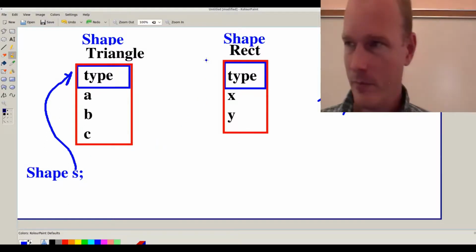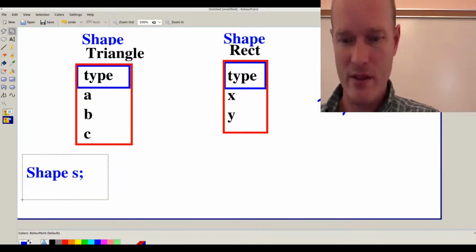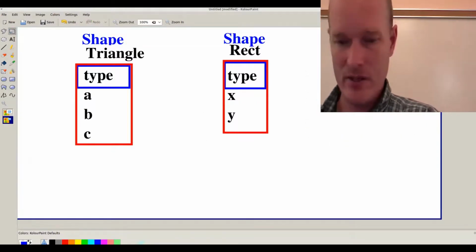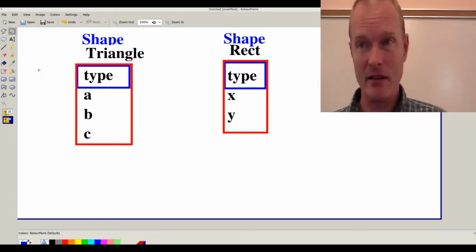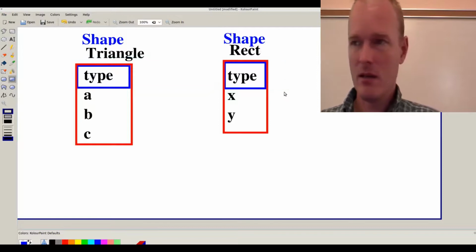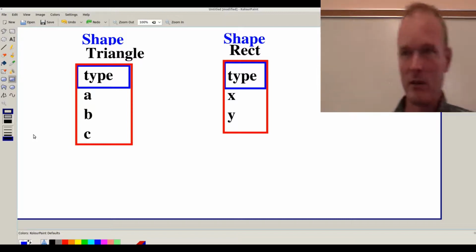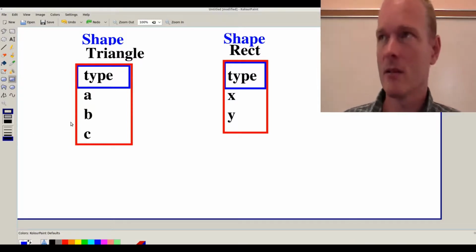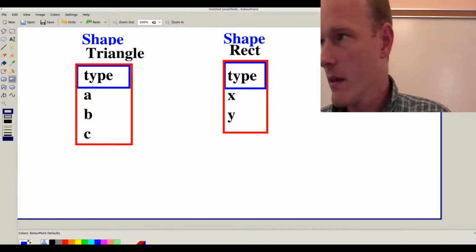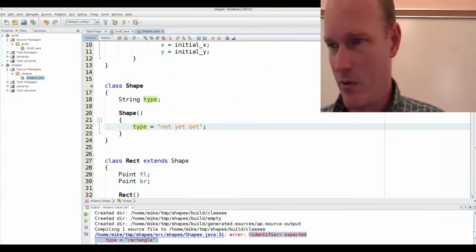And so you can now treat them like they're the same thing, because they are the same thing, at least in this portion of them. So anything you can do to a shape, you can do to a triangle or a rect, because triangles are shapes, and so are rects. And then the next step is to prove that.